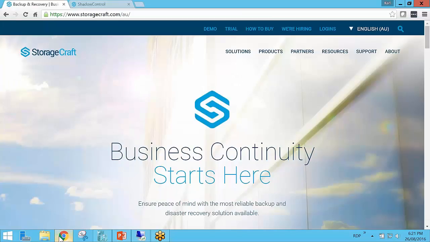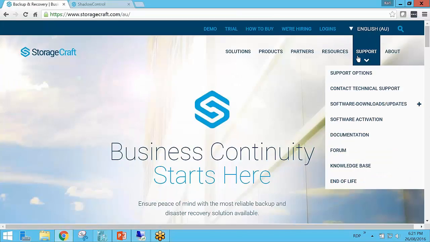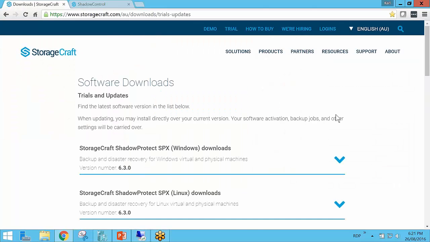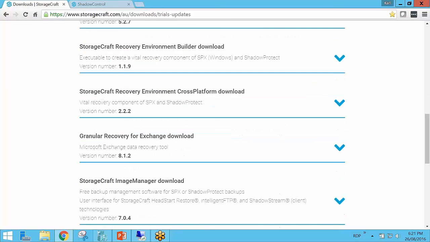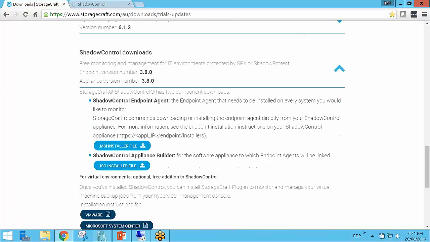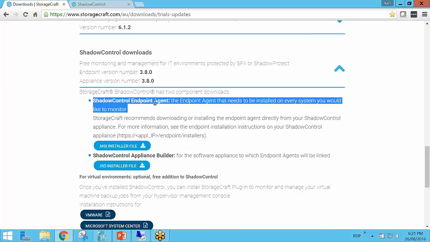Firstly, just on the StorageCraft website, if I go across to support and then software downloads and updates, this is where you can download all of the StorageCraft software. Just scrolling right to the bottom, StorageCraft ShadowControl download. So you can see the current version 3.8. This consists of two components, the ShadowControl endpoint agent. This gets installed onto all of your ShadowProtect version 5 or SPX installs, onto all your image manager machines.